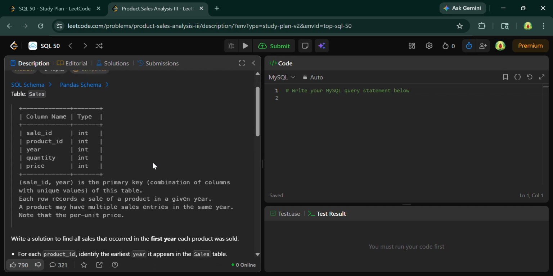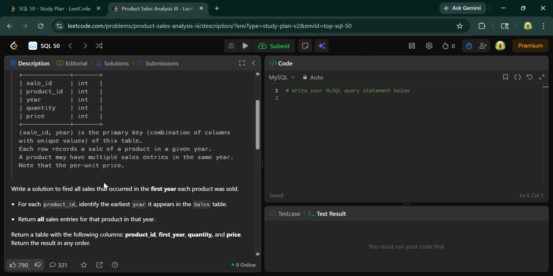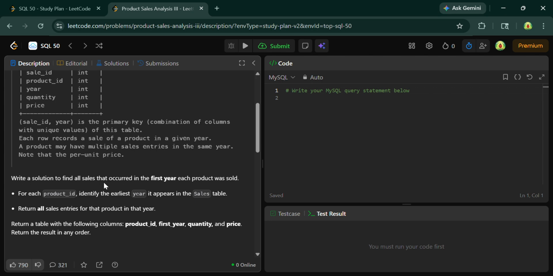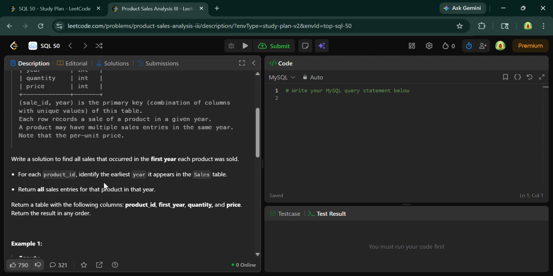There is a table called Sales, where the column names and types have been given. The columns are sales ID, product ID, year, quantity and price. Sales ID and year combined form the primary key of this table. Each row of this table is a record of a sale. A product may have multiple sale entries in the same year.